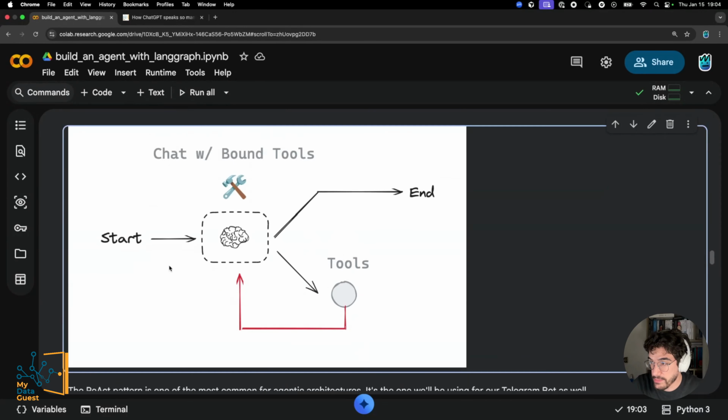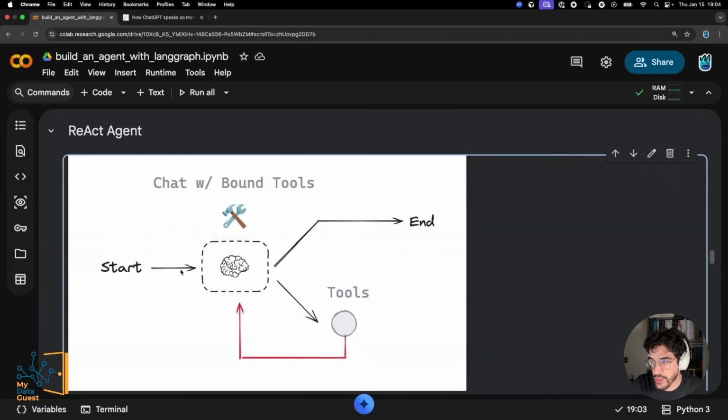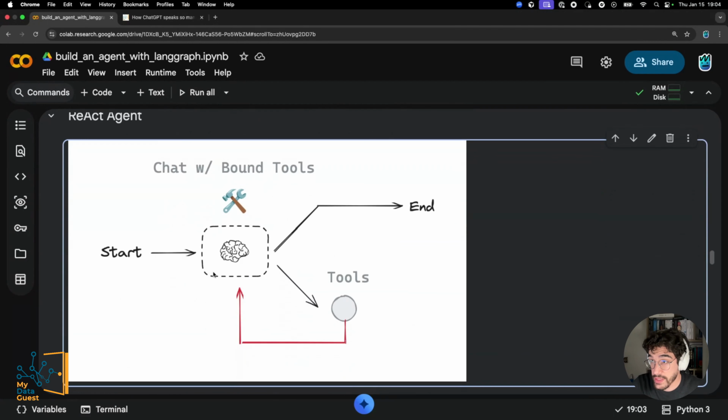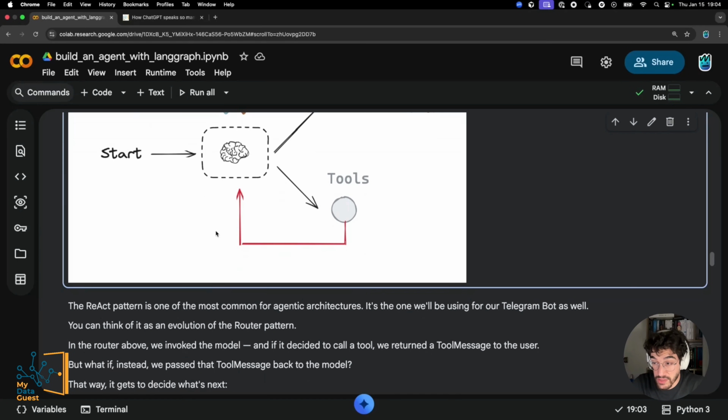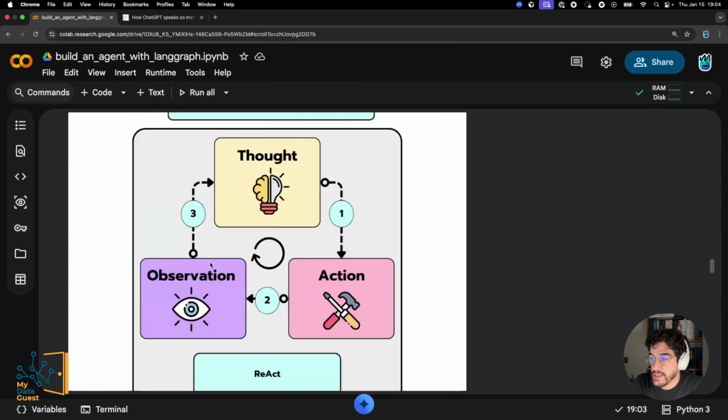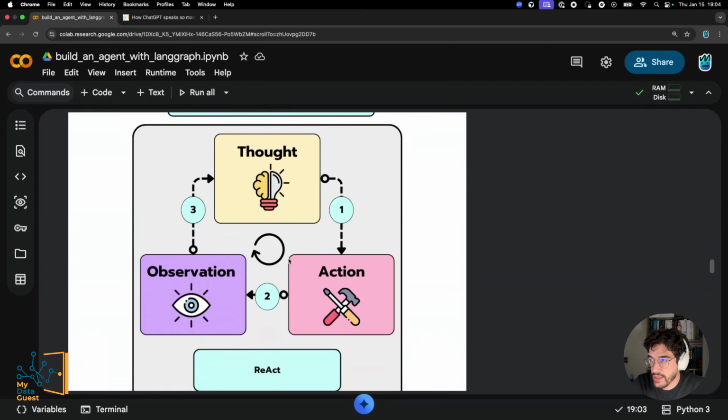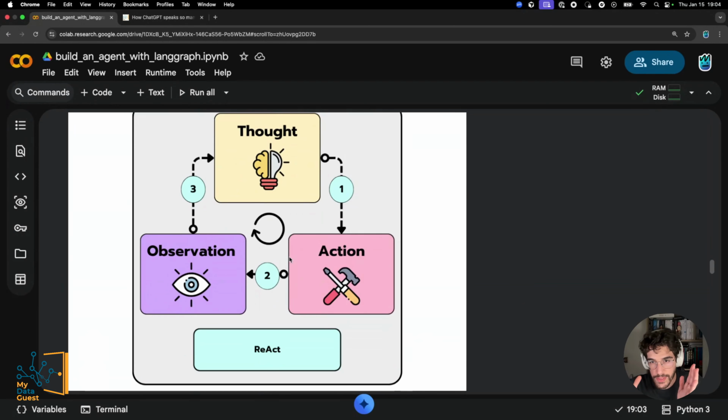Okay, so now that we know about the chains and we know about the router pattern, it's time to understand the type of architecture that is being used by 99% of the agents out there nowadays, which is the React architecture or the React design, or whatever we want to call it. But the React pattern is also an accurate naming. I'm just going to show you with this diagram that I created, because React is just a loop. Even if the name sounds super fancy, it's just a pretty simple loop. And React stands for reasoning and act.